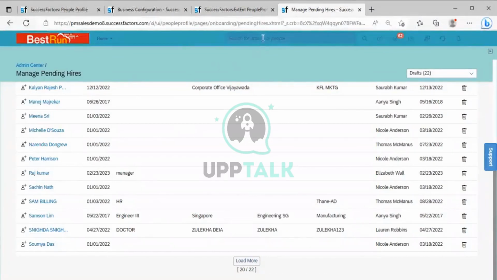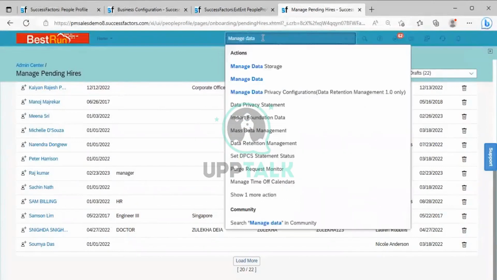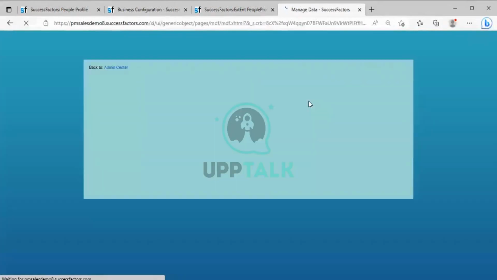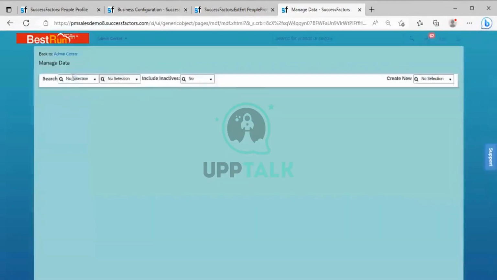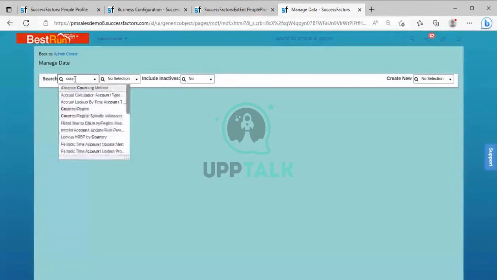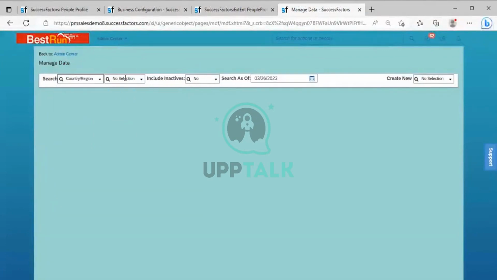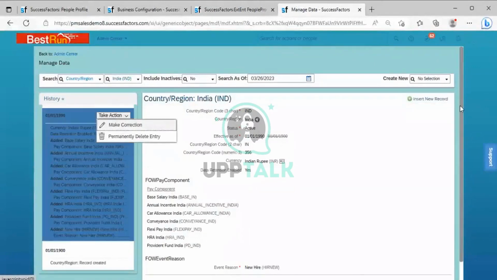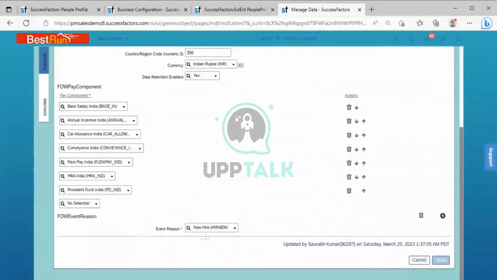Rahul, you are telling about that event reasons. So for event reason, when you are creating a user for a country other than India, what you need to do is check here. Go to Manage Data, and you need to go to Country Region, and suppose I am going for India. In India, when I go here, I will go to make corrections, and here I should select the event reason as new hire.